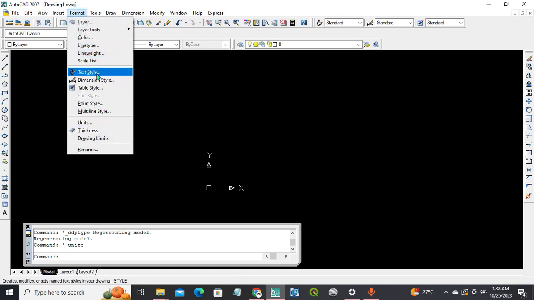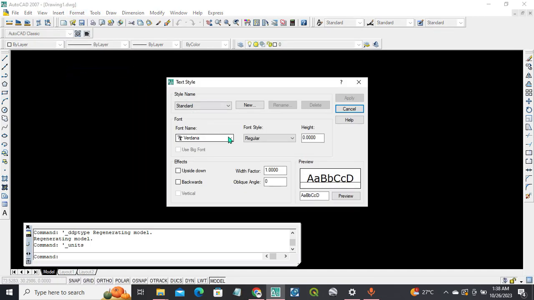But before we go to the unit settings, let me show you that you can also do your text style here. The text format you want to use. In my own case, you can use Verdana, you can use Arial, you can use Times New Roman. Let me just leave it at Verdana, and I've already applied it. Let's say I'm changing to Times New Roman. I will just apply, and close.